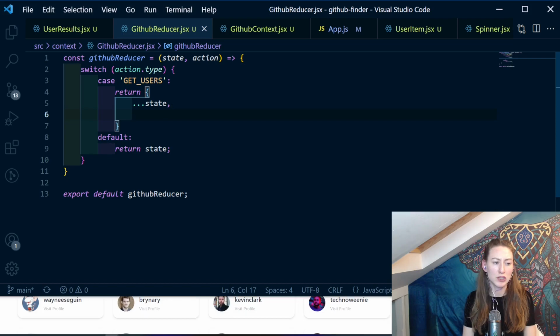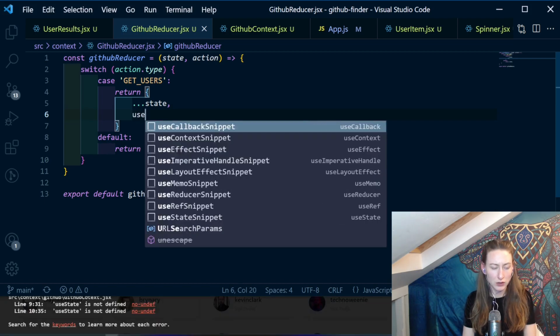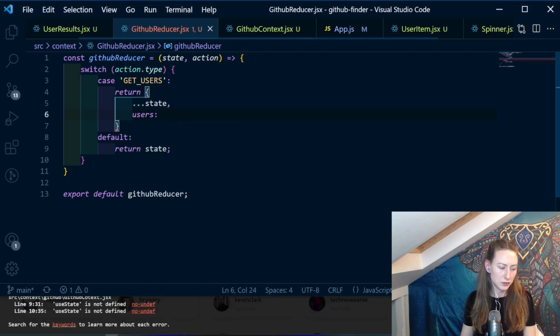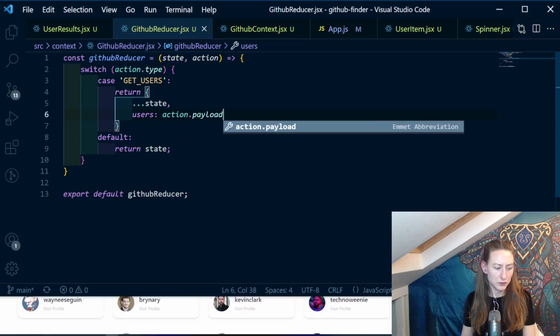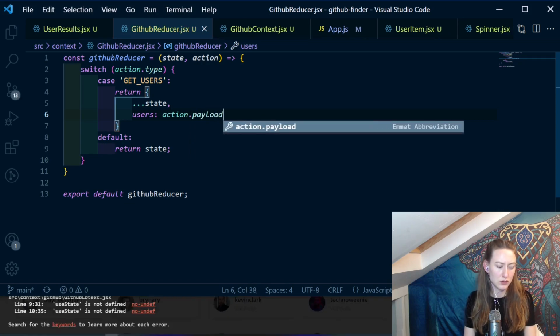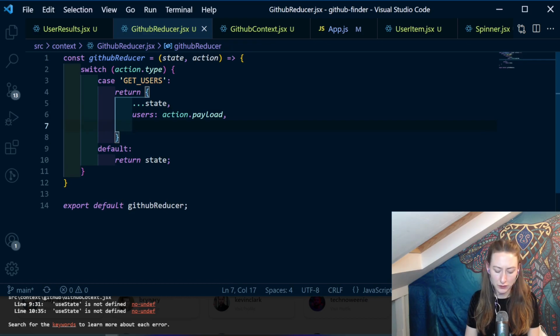So now we can return whatever's in the state and also update the users. So we want to update the users to the action.payload. So cool. And we'll also set loading to false, because this means the loading is finished.